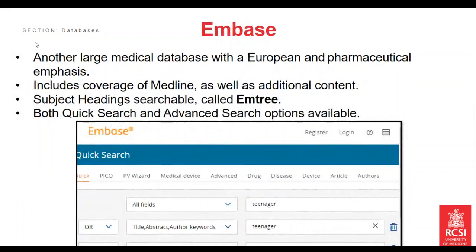Okay, and then there is Embase. So Embase is another large medical database like PubMed, MEDLINE. But it has a more European focus and a more pharmacological focus. So if you're looking at drug therapy or drug research, then that might be a database to use. But it covers a lot of the content that's in MEDLINE PubMed, but it has additional content as well.